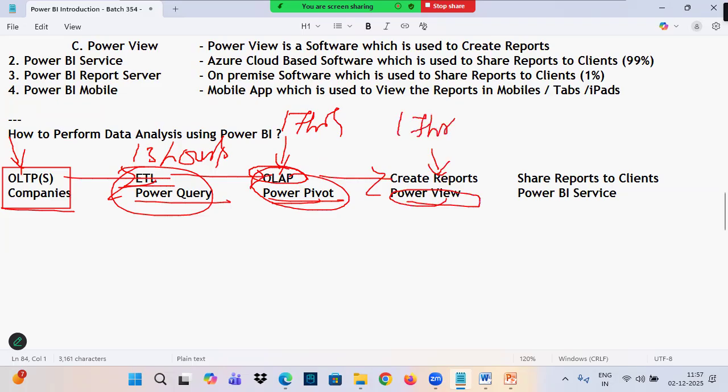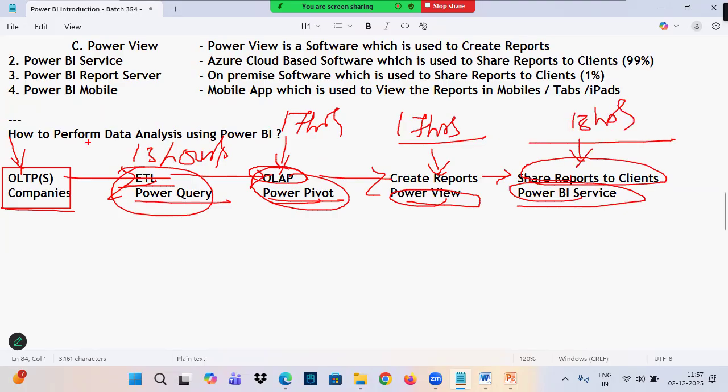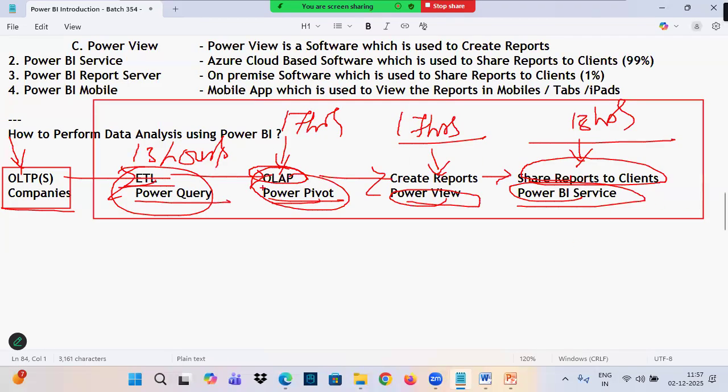You will learn for 17 hours of time. And then finally, you will learn Power BI service, how it is used to share the reports, for 13 hours of time. So this is the high level breakdown of 60 hours. I'll discuss more about it now.